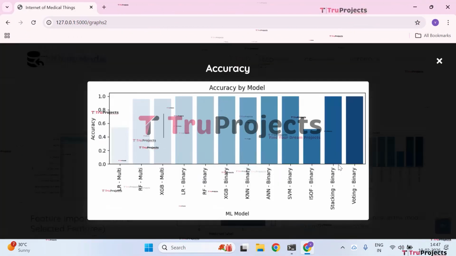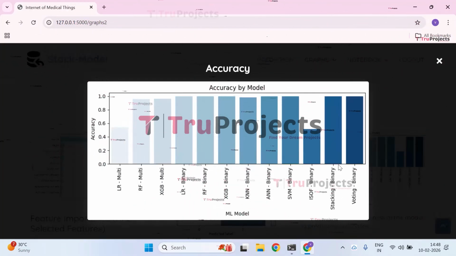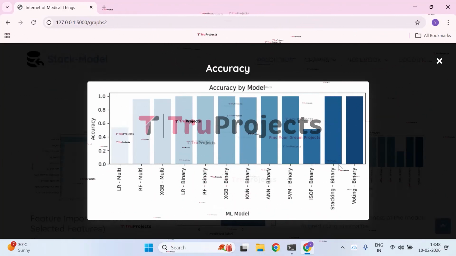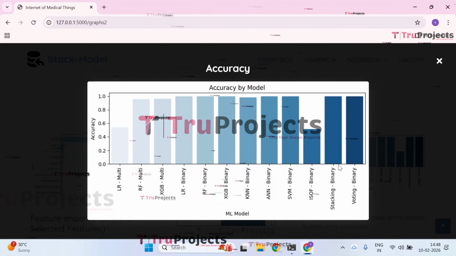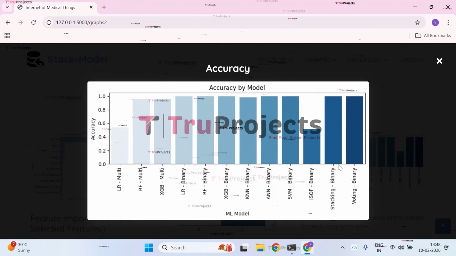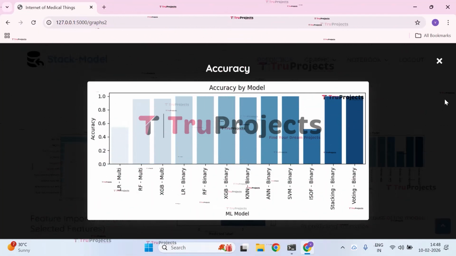Next, we have accuracy graph. The bar chart compares model accuracy across multi-class and binary classification tasks. Binary models generally perform with near perfect accuracy, especially ensemble methods like stacking and voting. Multi-class accuracy is lower overall, with logistic regression and isolation forest performing notably worse than tree-based and ensemble models.